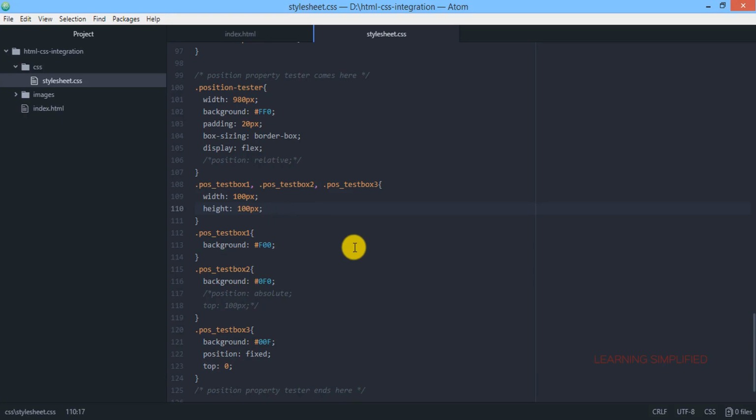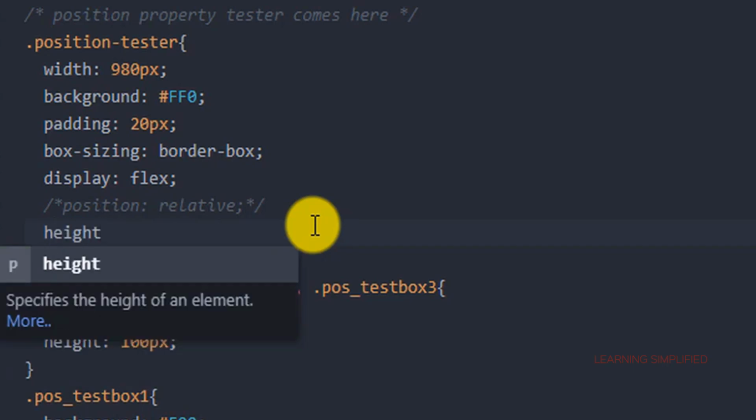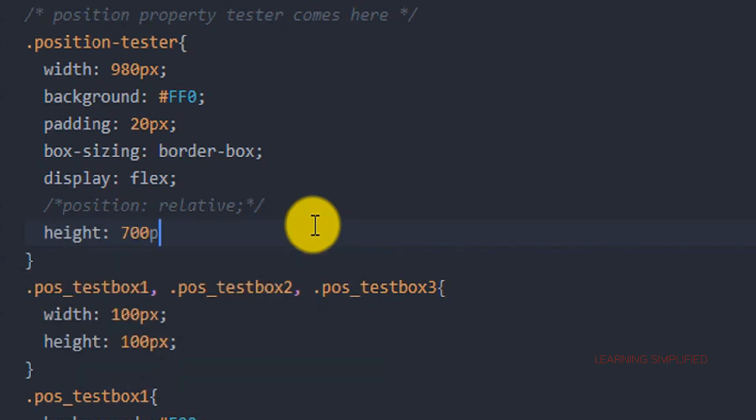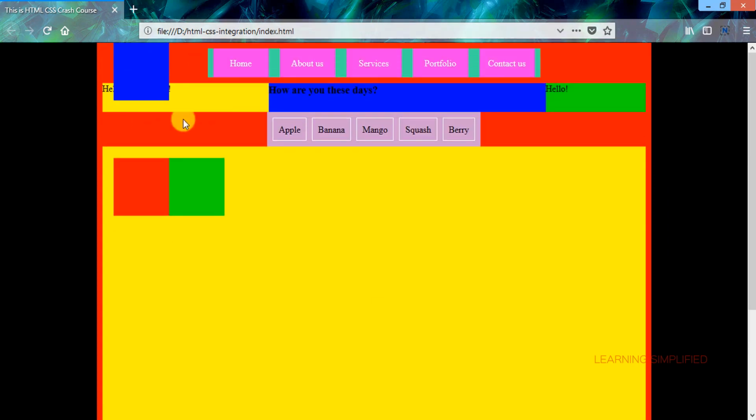So first of all, let's get back to our project, and here we are going to declare a height of, say, 700 pixels. Reload. Now if we scroll down, we can see that this blue box is practically fixed into this particular top position. It is now attached to this topmost position, and it is leaving no gap behind, and every other element inside is practically scrolled down below this particular blue box.